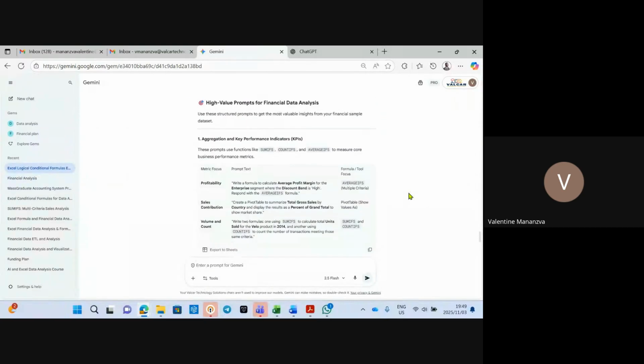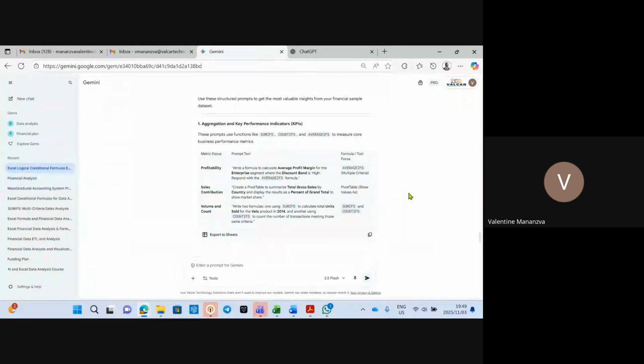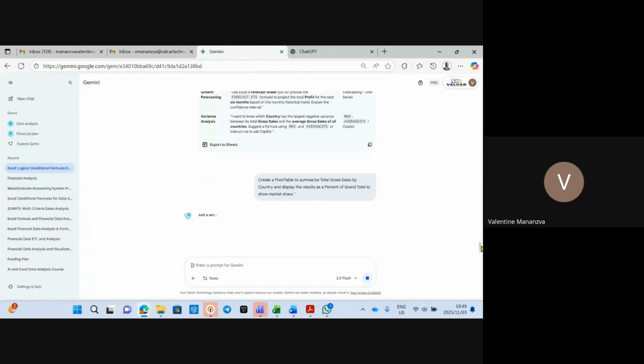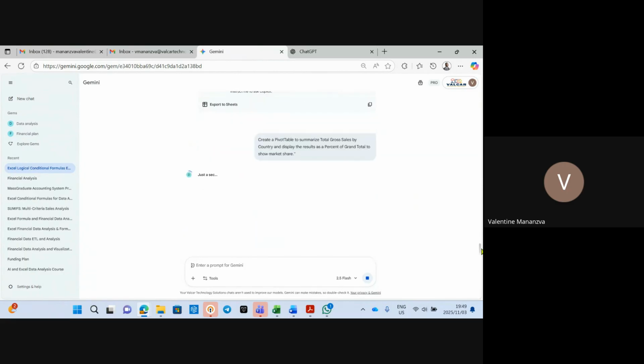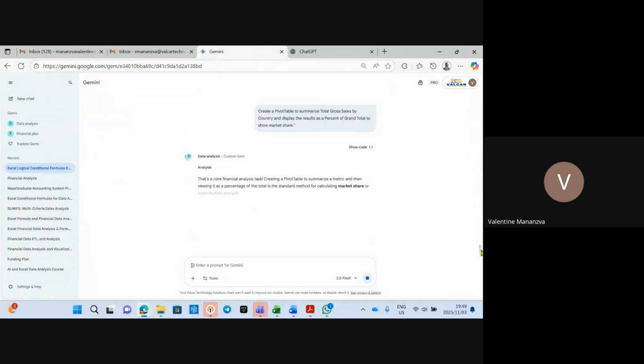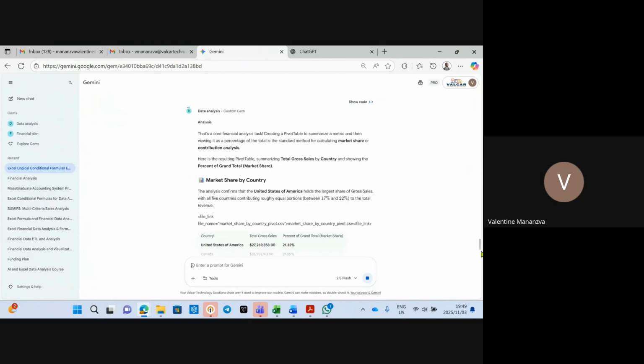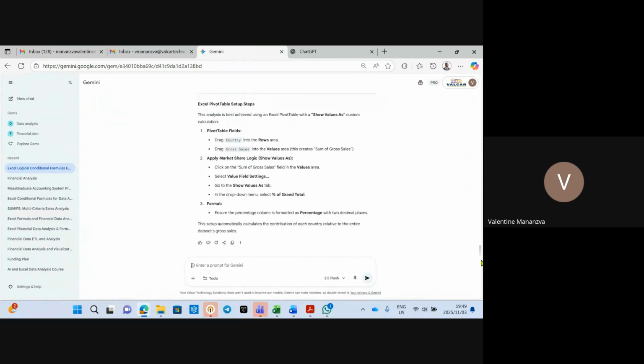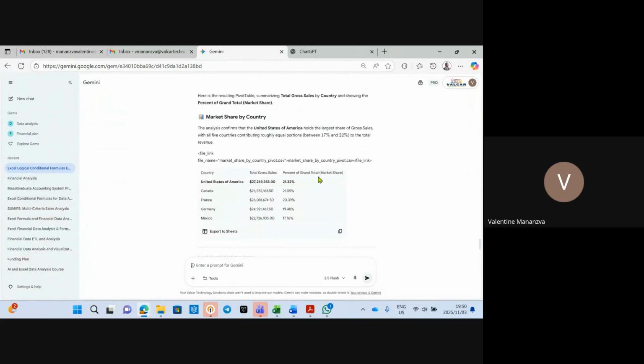So here it gives you some nice prompts to say, this is how you write it. You tell it, create a pivot table to summarize gross profit by country and display the results as a percentage of the grand total. So if I do that, I just say, please give me that. So it's gonna run that analysis on its own. So that's the other way. For example, if you have challenges writing your prompts and using it on the other side, now it gives you all that summary.